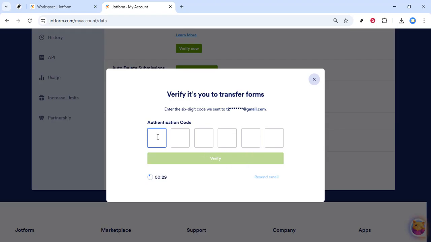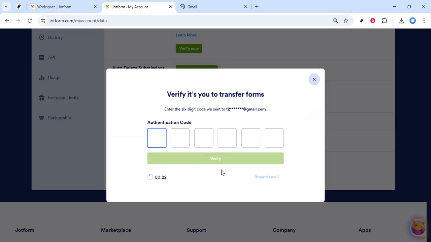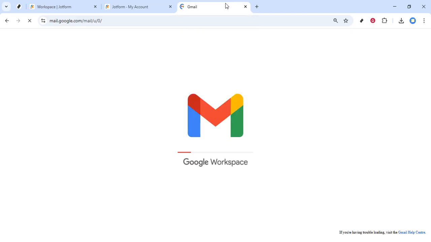As an added security measure, Jotform will ask you to verify that you're really the owner initiating this transfer. At this point, you'll be prompted to enter an authentication code. This code is typically sent to your registered email address or generated through your account's security settings. Go to your email inbox, find the message containing the authentication code, and then carefully type or paste that code into the field provided on the Jotform page. After entering it, click the Verify button.